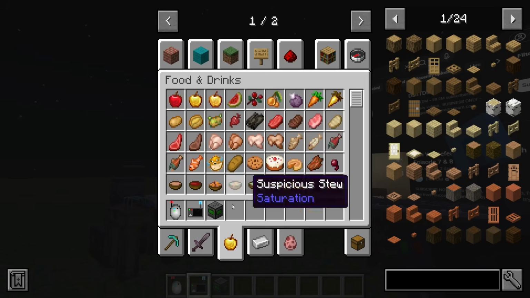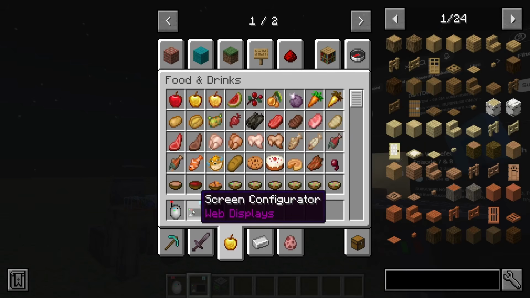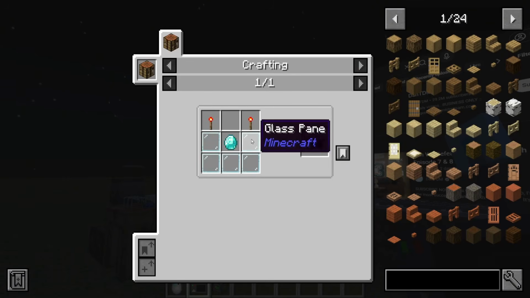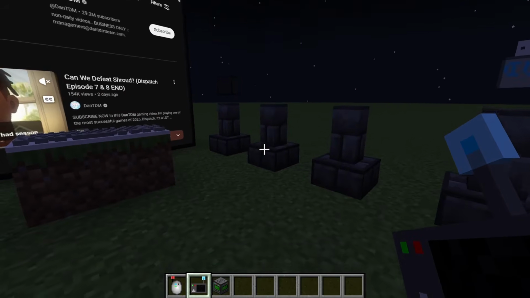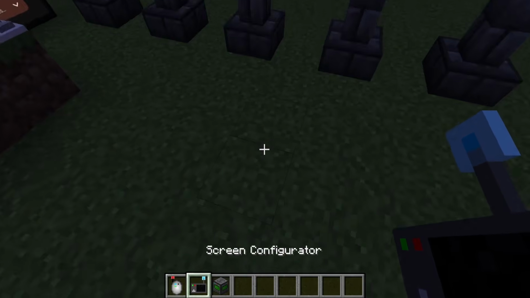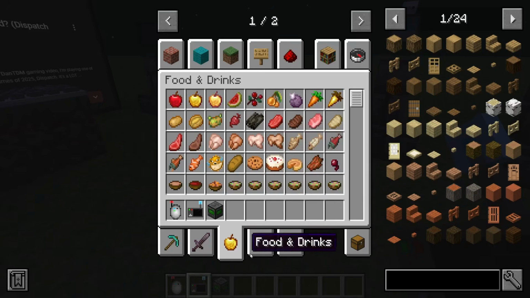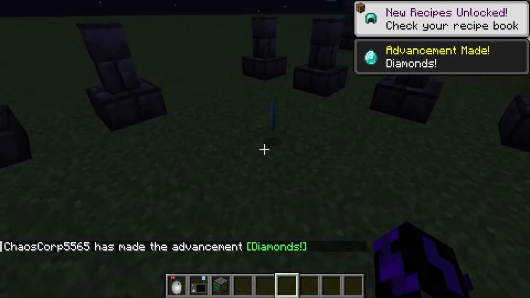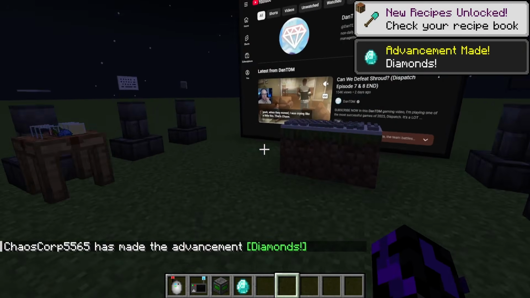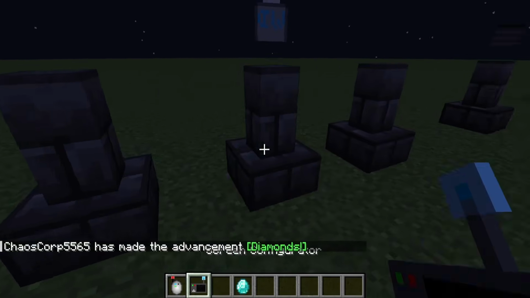Anyway, now the screen configurator. To make it, you need 1, 2, 3, 4, 5 glass panes, 2 redstone torches, and a diamond. So this is going to cost you a bit of money. You know, diamonds. Let's hope you have some diamonds on you. Anyway, let me put these back now.